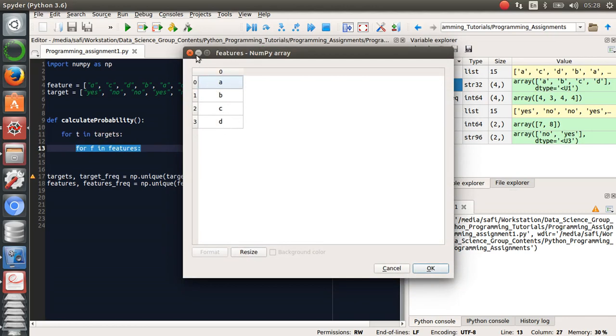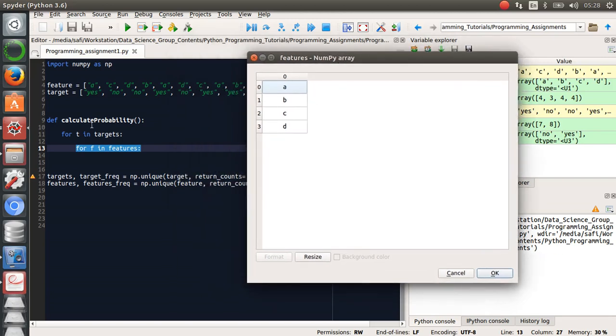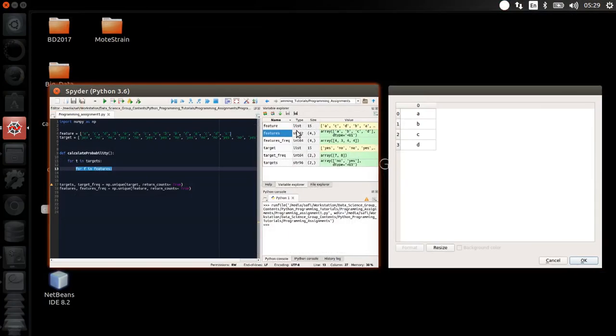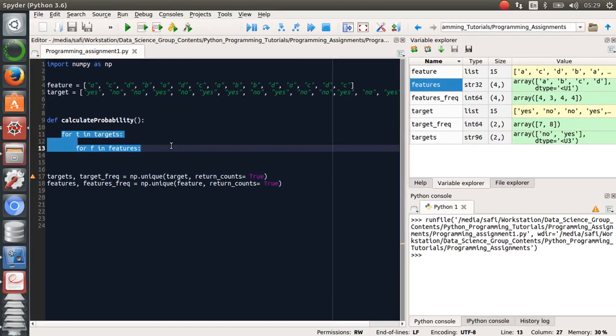So if you know the nested loop concept, then you know for target no, we can iterate over A, B, C, and D, and for target yes, we can iterate over A, B, C, and D. That's what exactly we want, because if you check the formula, if you have feature as A and target as yes, right? So you could also have features as B and target as no, features as C, target as yes. So there are so many combinations, and these two loops are ensuring us that they go through all the possible combinations, right? Makes sense?